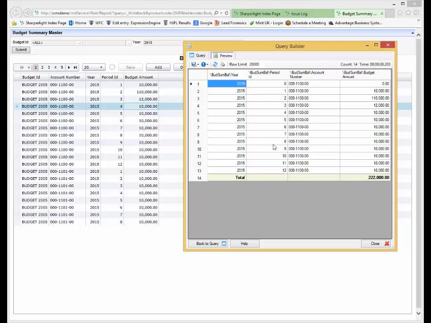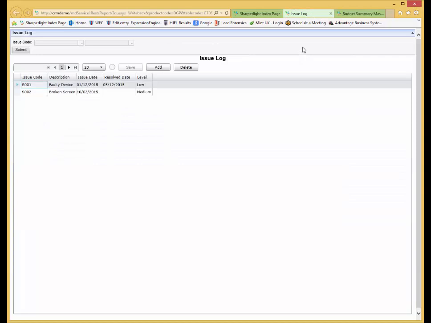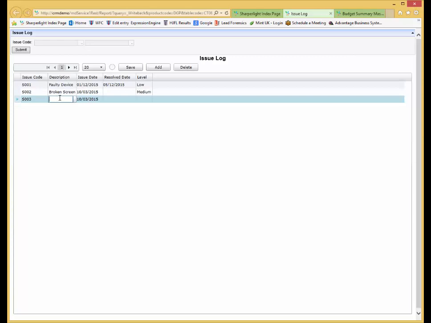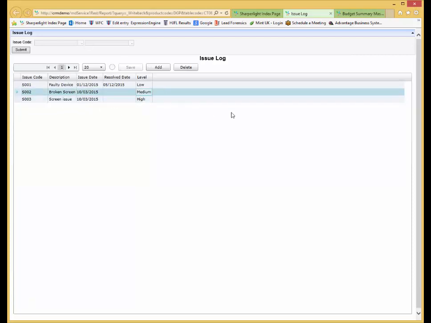So here we've looked at budgets via the web channel, but effectively we can send data back to any type of database. So what we've set up is a simple example of an issue log. This is a custom table that we've set up, and we're using Sharperlight to send data back. So here we can see the records that exist at the moment, but if we wanted to add another record, we can add a line and easily enter a new record. Put a priority. And now that's been written back to the database.